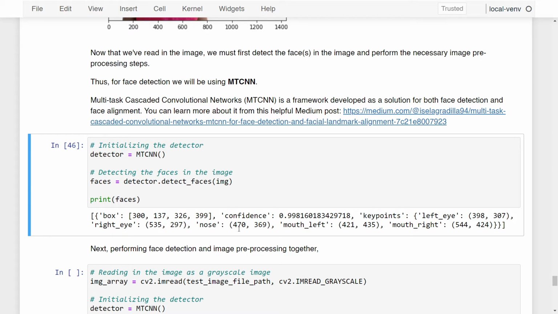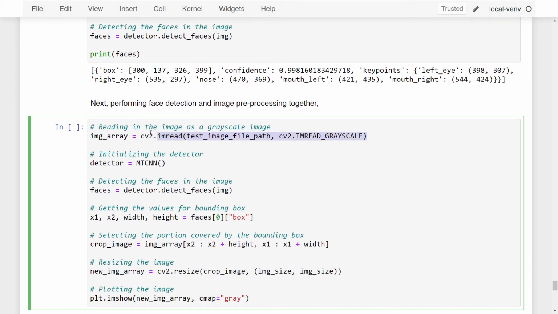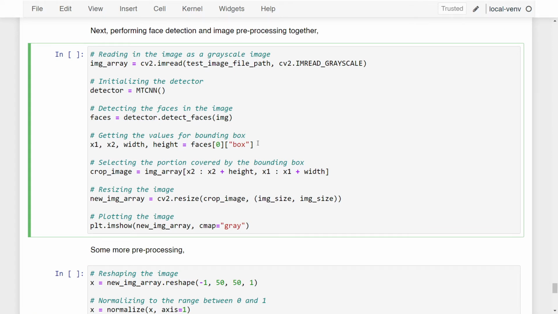So now that we know how to detect faces in an image using MTCNN, let us perform face detection and image preprocessing together. So here, instead of reading in the image as an RGB image, we're reading it as a grayscale image using the imread method. And this read-in numpy array is assigned to the variable img_array. Again, we're initializing the detector, which is the MTCNN object. Then we detect the faces in the image using the detectFaces method from the MTCNN object, and we get the values for the bounding box.